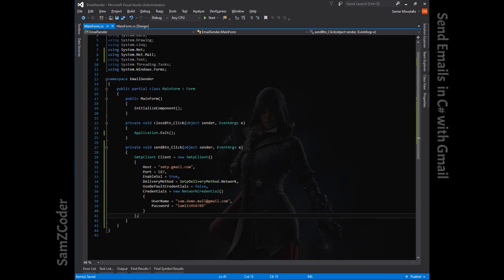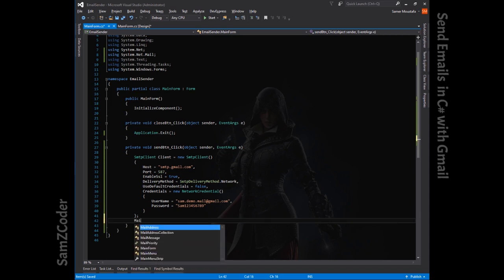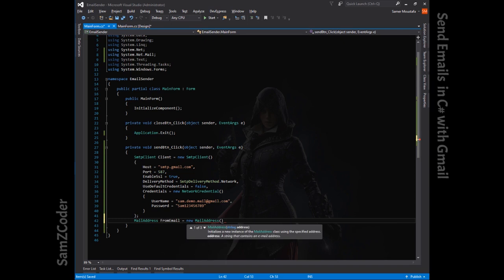We need to specify the from email and to email, so the sender and receiver. So first we need to define an object as mail address. So from email is equal to new mail address. It takes two arguments, sorry. First is the address and second one is the display name. So our address is sam.demo.mail@gmail.com, and the display name we can set to whatever we want. So sam.